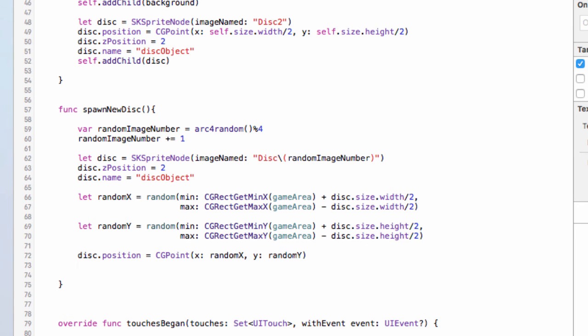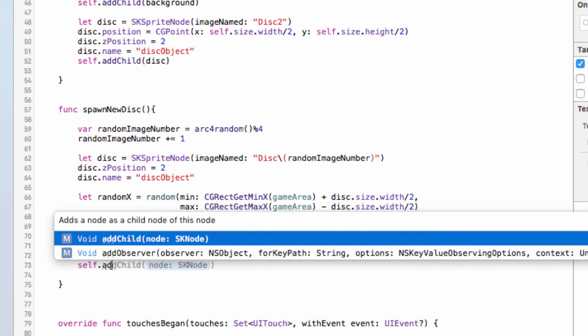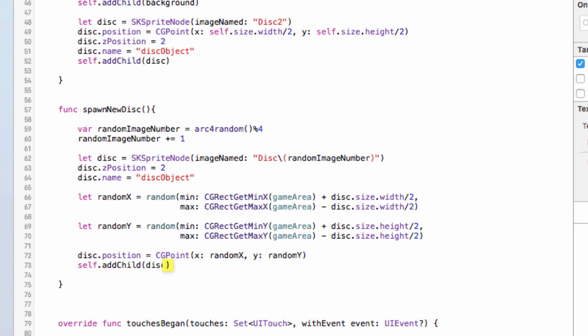All we got to do is now add it to the scene by self.addChild disk. And that there is the code that we need to spawn the random disk. It will have a random image and it will be in a random position somewhere within the game area, which is an area that will be on the screen of every single device. That felt like a lot of hard work to spawn a disk.